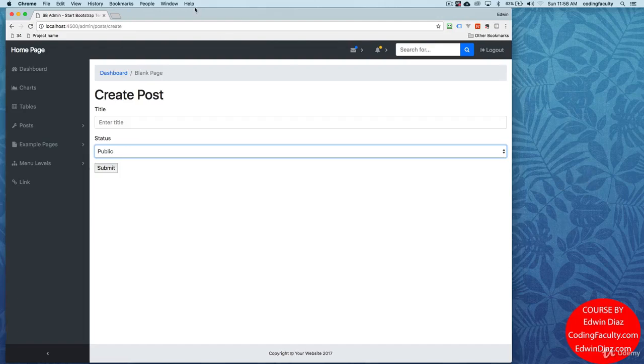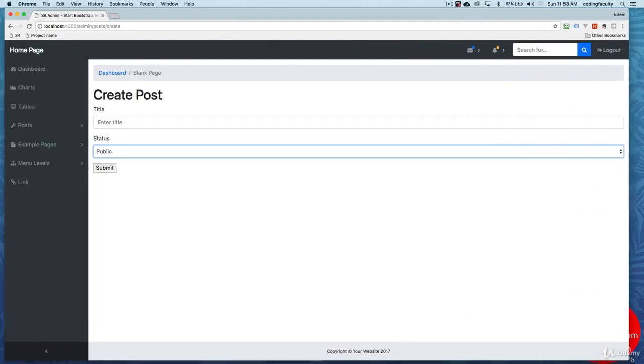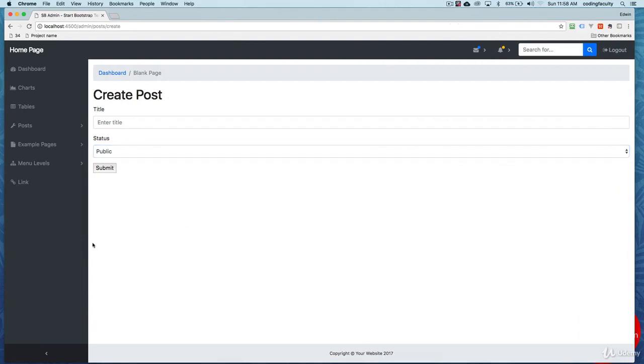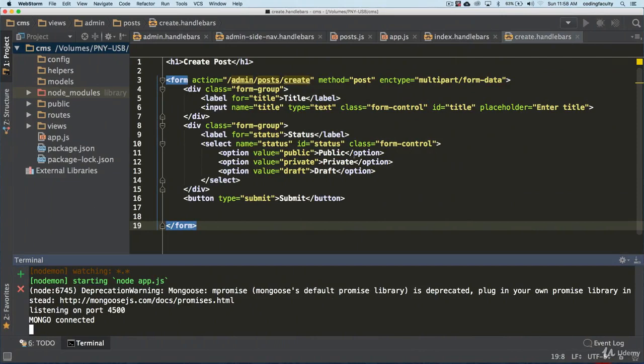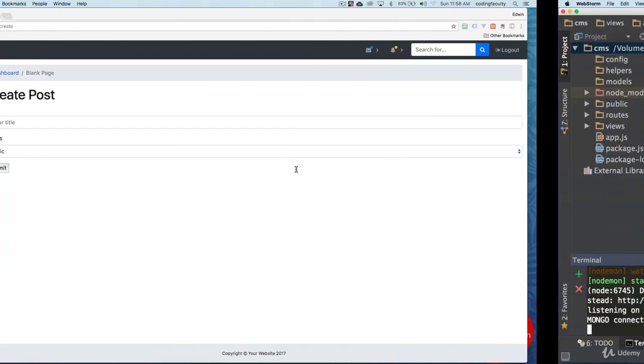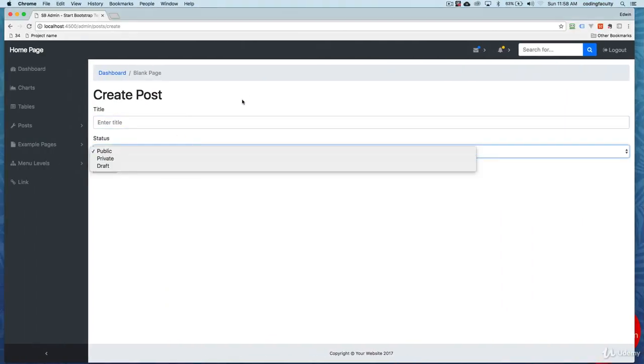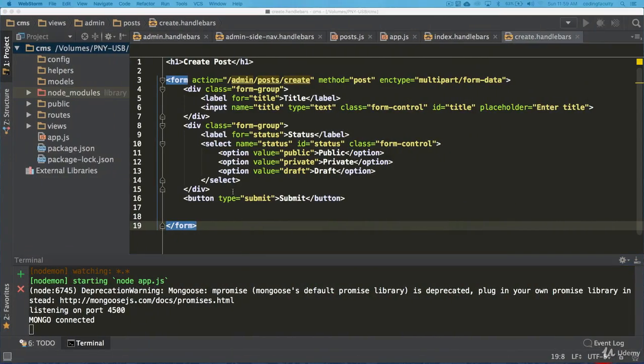So it's time for us to finish our create post form. What else do we need? We have the title of the post. We have a status that we need to do in the database, and of course, submit this data. And then we want to either allow comments or not allow comments, and maybe have a description. Let's go ahead and start playing with that.